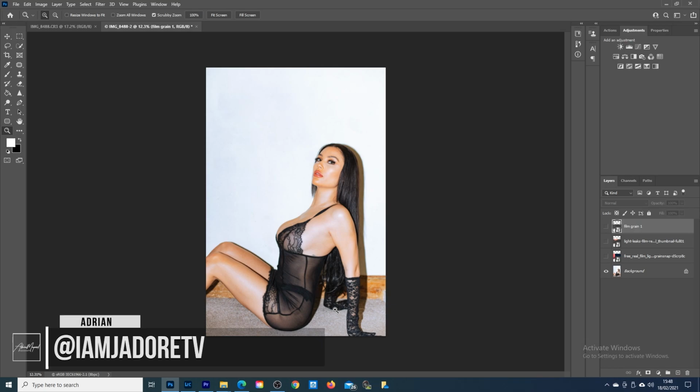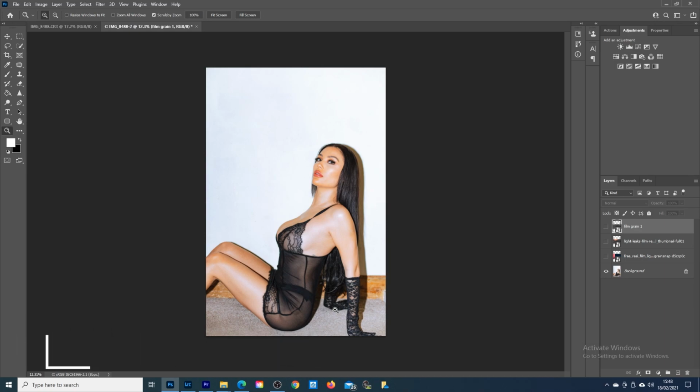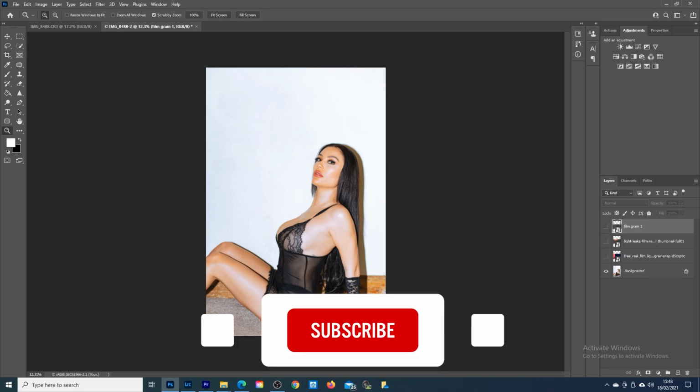This is how to make your images have that sort of film look, that film grain. If you always wanted to do that sort of film edit and you don't have a film camera, this is the way to do it. This is the way I do it. This is the easiest, quickest way if you want to get that sort of style. Now let's get into this.